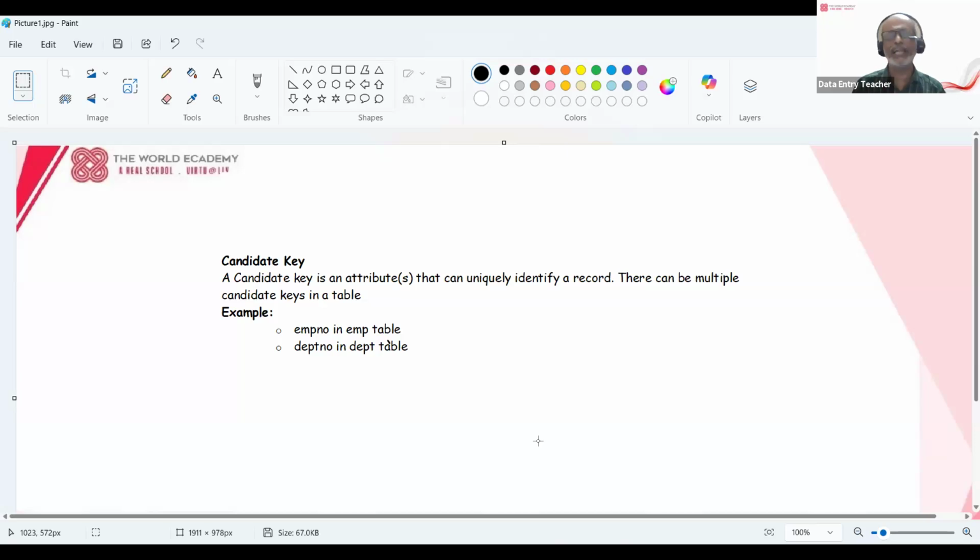The primary key will uniquely identify a record, but there can be only one primary key in a table. Whereas for candidate keys, there can be multiple candidate keys in a table. So that is the difference. All right. Next is what we'll see.